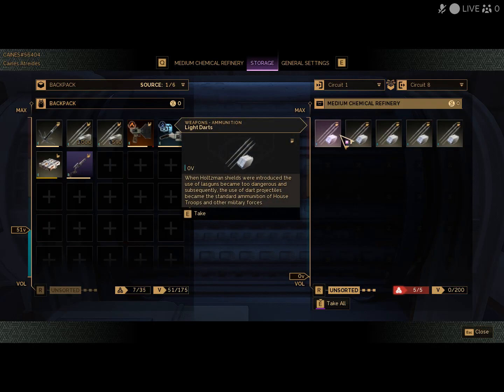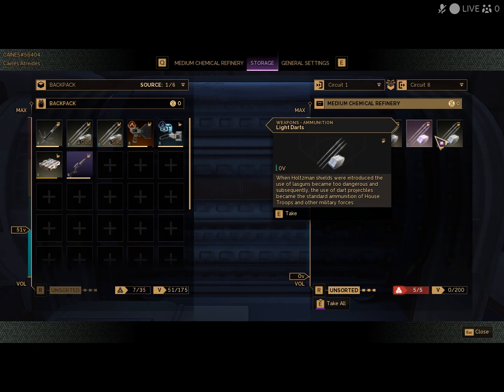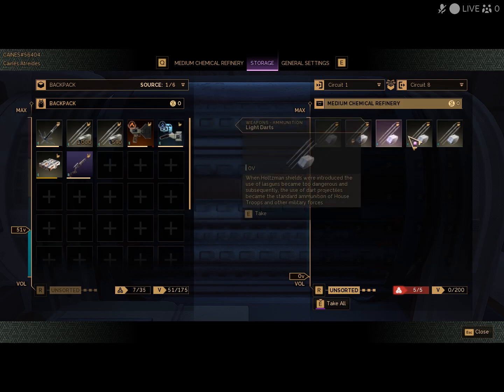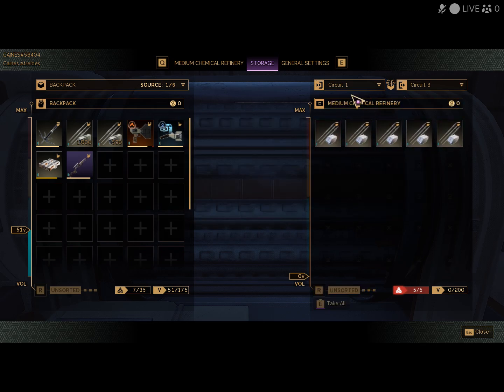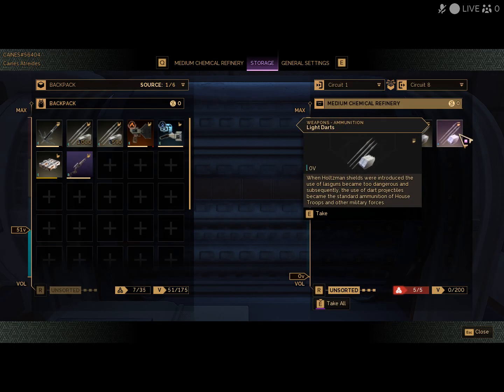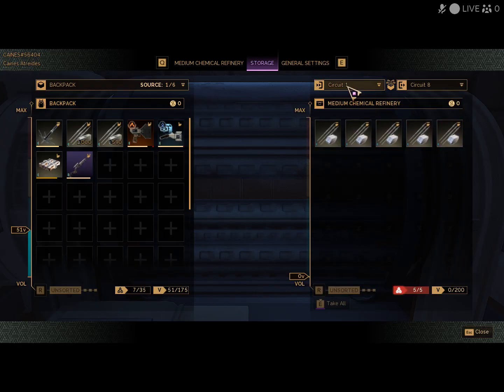Now, as you see, I have a bullet in every one of the storage spots, and that is so that it fills up the storage. Otherwise, your chemical refinery will fill up the storage one by one until it overflows. We're going to bypass that. So as I said, incoming circuit is 1, outgoing circuit is 8.